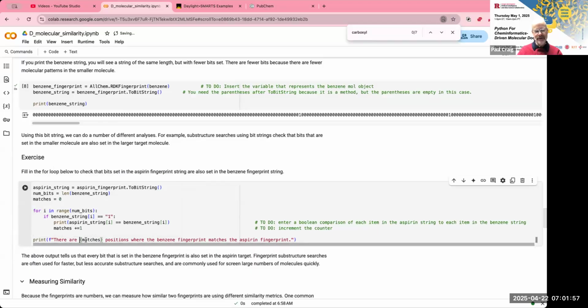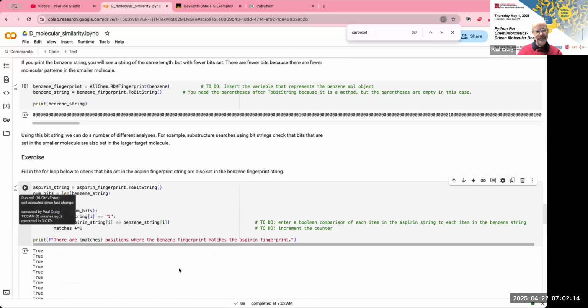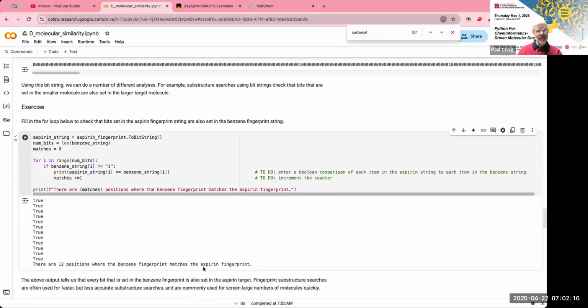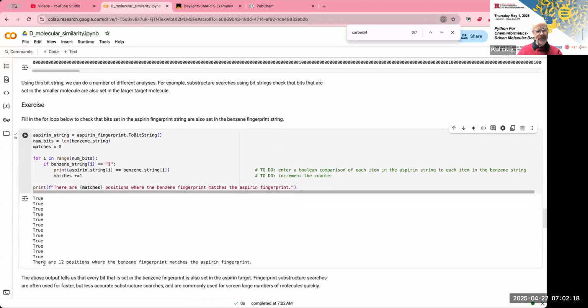Now remember, this is a variable, so in an f-string we have to put that variable inside curly brackets: there are matches positions where the benzene fingerprint matches the aspirin fingerprint. So when we run that, you can see that we get the word true 12 times, and a statement here: there are 12 positions where the benzene fingerprint matches the aspirin fingerprint. So that's how that cell works.